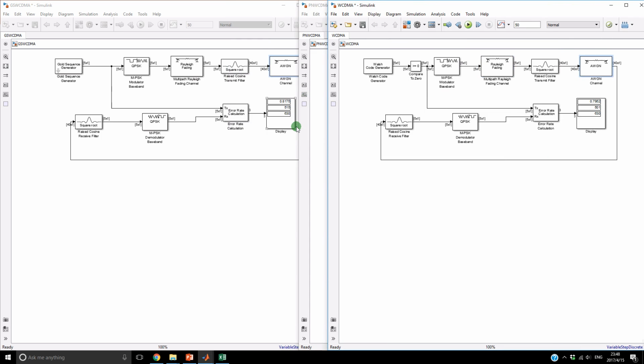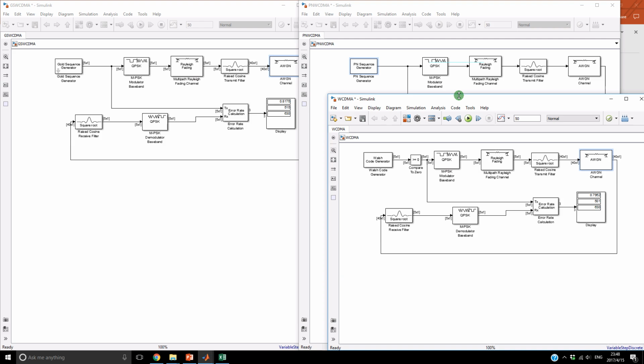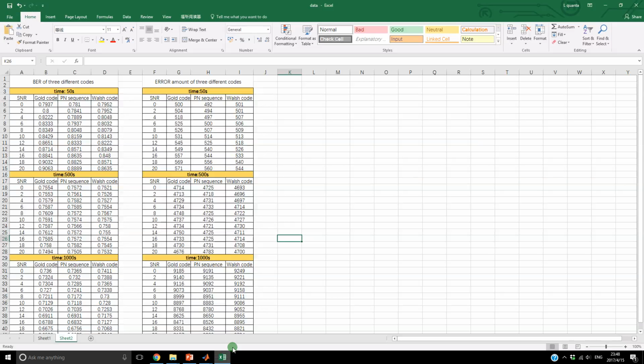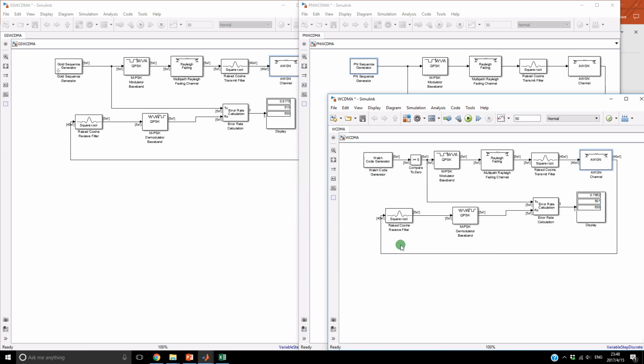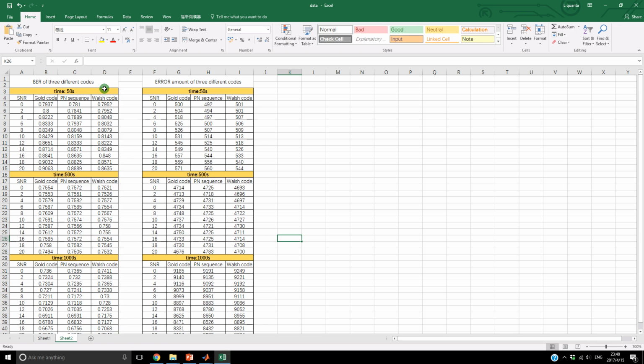We can see the difference between the Walsh code, the gold code sequence generator and the PN sequence generator. In this way, we need to write down the data we get. I use Excel to write down all the data that I got from the simulation. As you can see, there's the data when SNR is set to 0 and the time set to 60 seconds. There's the bit error rate, and then we can compare them.